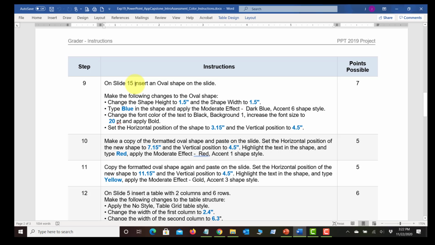On step number 9, it says we're going to go to slide 15, insert an oval shape on the slide, and then we're going to start to change the oval. We're going to change the height and width to be equal. Here's the geometry test. If the height and width of an oval are the same, that makes it a circle, right? So we're going to make it a circle. We're going to change it to blue, and we're going to make a moderate effect dark blue accent 6. We're going to change the font color and make it 20 point and bold.